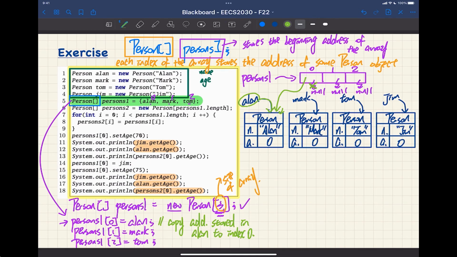Let's do something similar here, and also here. And the second index, index 1, rather than pointing to null, is going to point to wherever Mark is pointing to. And then the third one over here is going to do that. All right? Like that.